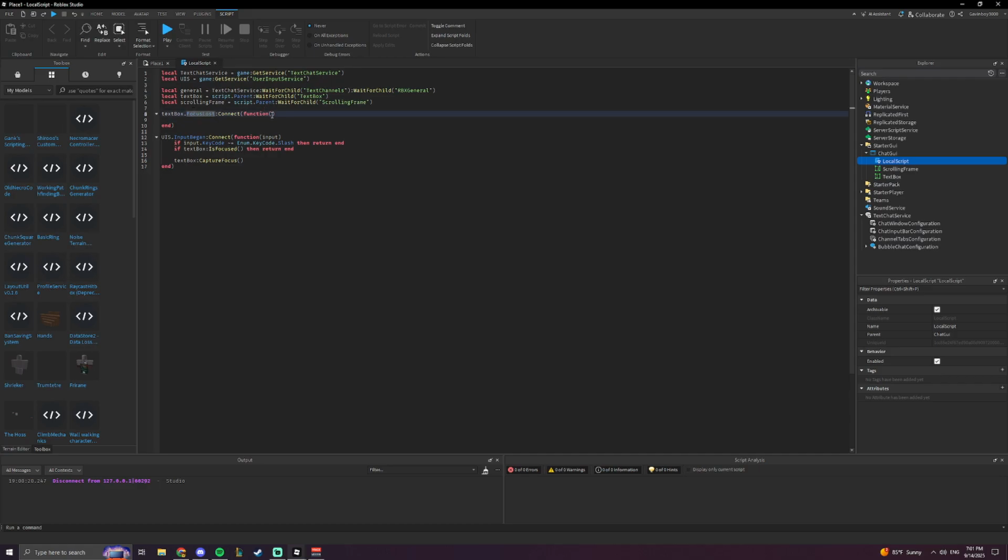And the cool thing about FocusLost here is there's a nice little argument that tells us if the focus was lost because they pressed enter or not. So enterPressed, you can name it whatever, but basically we'll make a variable for the text, and that's going to be the text box's text. So whatever you typed in the text box, that will be this.